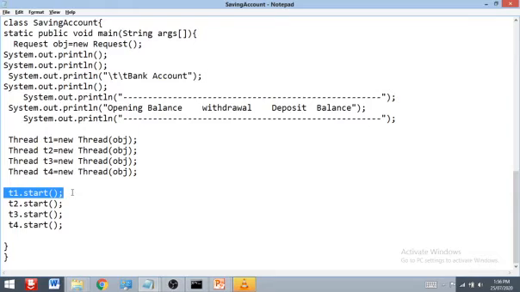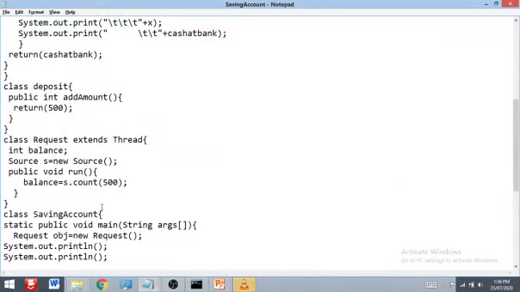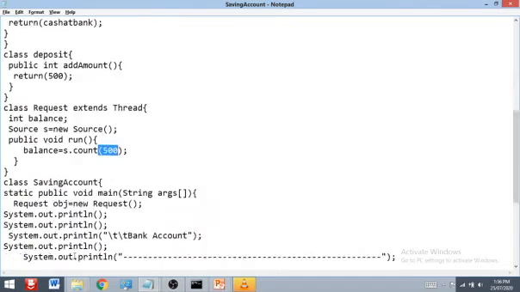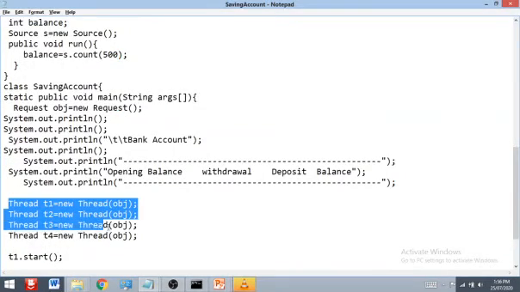Now we call t1.start. It means first thread object, second thread object, third thread object and fourth thread object, all at a time. Now we call this, but they are going to access only one resource, that is the account. Right, and they all are going to withdraw 500 rupees. It means in total we should have a balance of 2000 rupees.